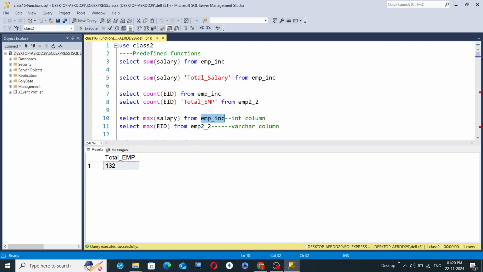And what is the nature of the salary column? It is an integer column. So the maximum salary shall be displayed with respect to which table? emp_inc table. So select this line number 10, execute, and it is coming like this: 520005. 520005 is the maximum salary that is given to a person. Okay, and that value is available under the emp_inc table.